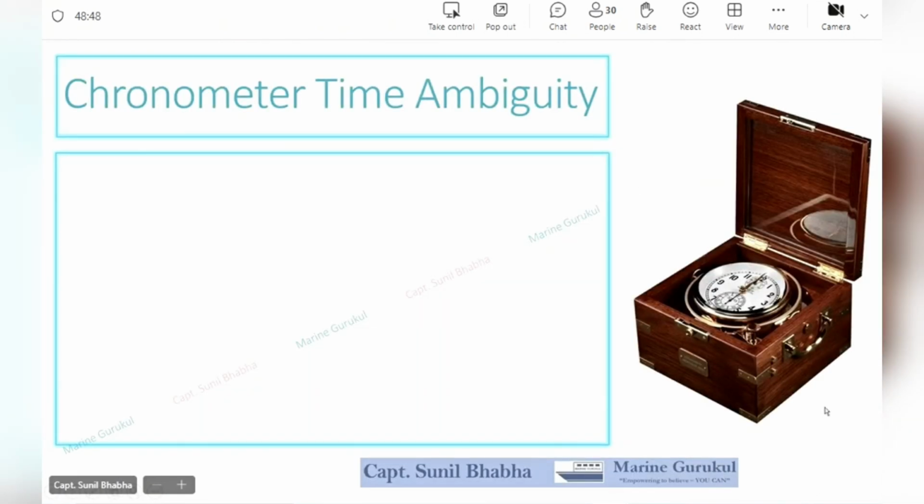Let us now understand the chronometer time ambiguity. Now, chronometer is a highly accurate clock which gives us the exact GMT. We can see a chronometer here on the screen. The chronometer, as you can see, has a 12-hour dial. It does not have a 24-hour dial. So whenever we pick up GMT from the chronometer, it always has two possibilities. It can be the AM time or the PM time. Say for example, if the chronometer shows 10 o'clock, it could be 10 o'clock in the AM, that is 1000 hours, or it could be 10 o'clock in the PM, that is 2200 hours.